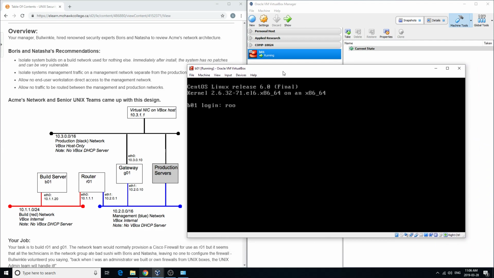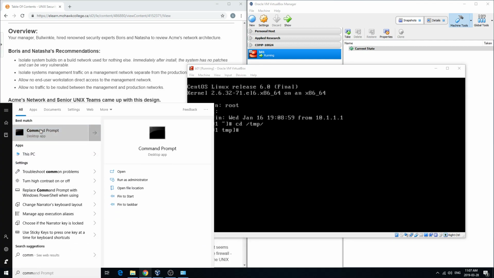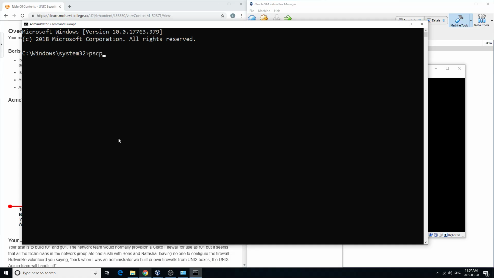So I'm going to log in as root, and just cd or change directory into the temp directory. I'm going to go into the command prompt of my host machine, and I'm going to type in this command pscp. This will work if you have putty, so make sure you have putty. We don't necessarily need putty for this lab, but I am going to use it in this case just to transfer the file. And find the file that you downloaded onto your host machine.